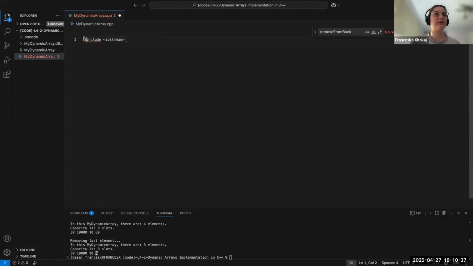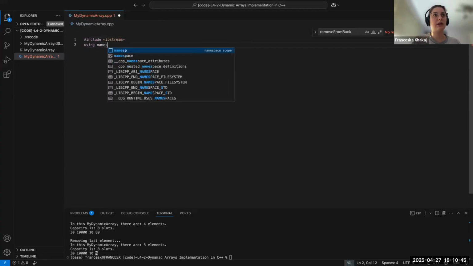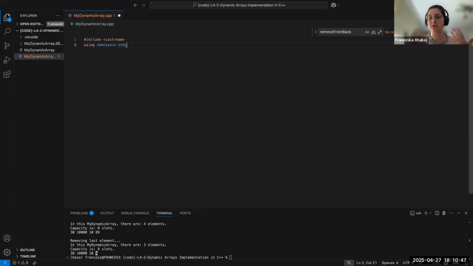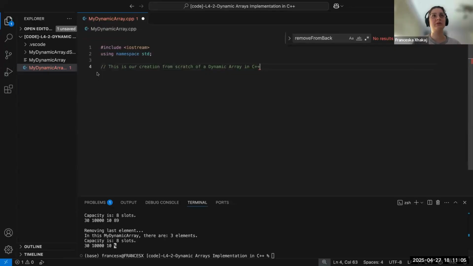So let's go ahead and include our iostream. In addition to that, it's pretty standard in C++ to use the namespace std so that we can call printing functions, cout, cin, and so on and so forth. So now, apologize, we need a semicolon here, we have this, let's start to create our dynamic array completely from scratch. And I'll make this a little bit bigger so y'all can see.